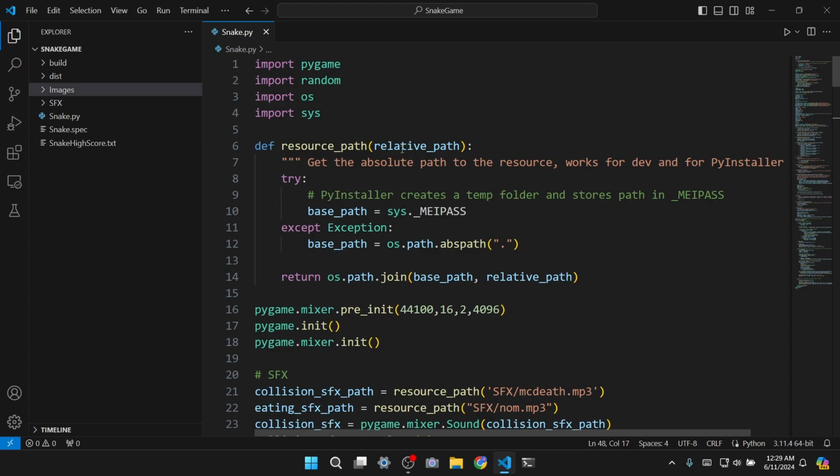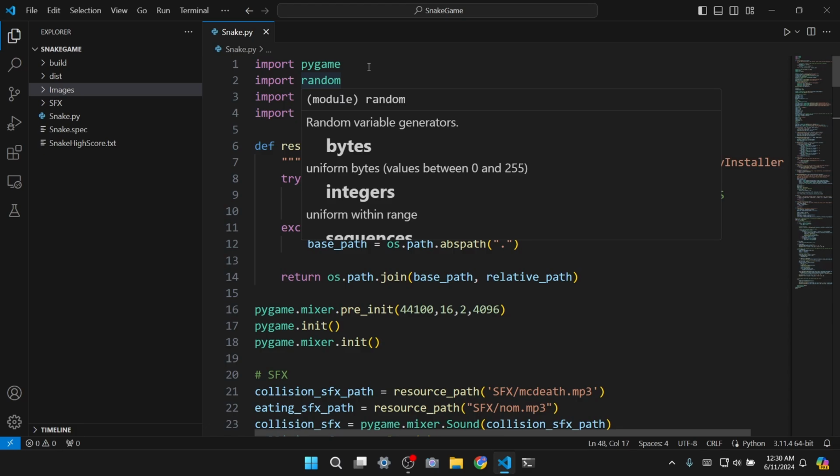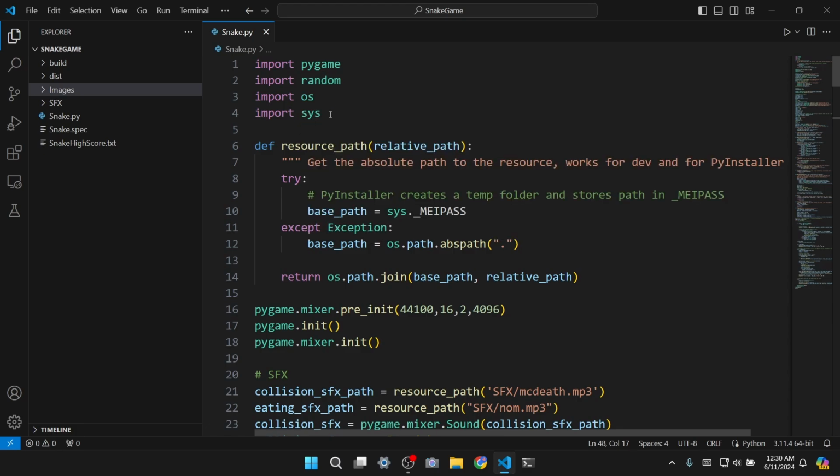So yeah, let's dive into the second segment of this video, which is the explanation. This sure is going to take a long time, so let's start with the modules I used. First is of course Pygame. That's what I used to make the game. And random, this randomness is for the fruit, to decide where the fruit is going to spawn.